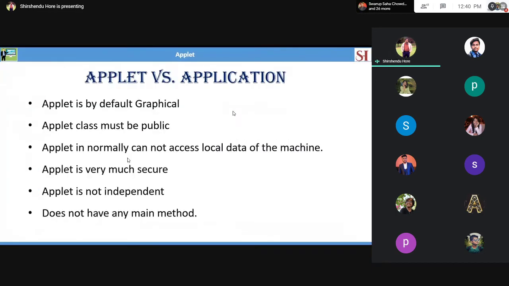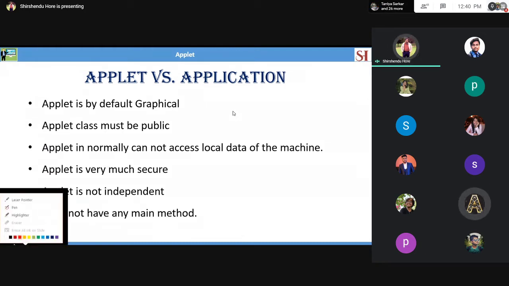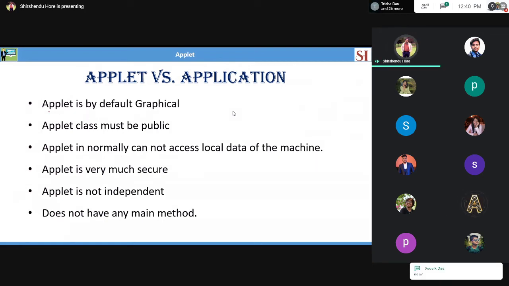Okay. So this is a difference between applet and application. Is it visible to all of you? Yes, sir. Yes, sir. Okay.